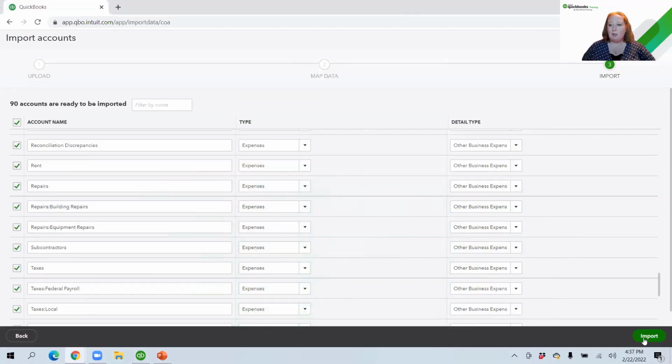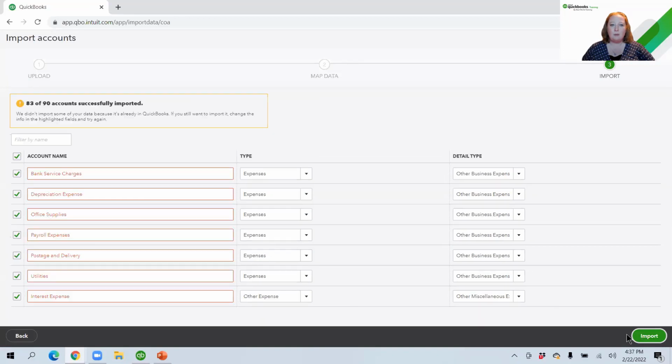Okay, so let's go ahead and say import. Now, when we import, it's going to tell us 83 of the accounts were successfully imported. Some of it didn't import because it was already in QuickBooks. So there were some predefined accounts that were already here, interest expense, utilities, and those were already here. So it didn't bring those ones in.